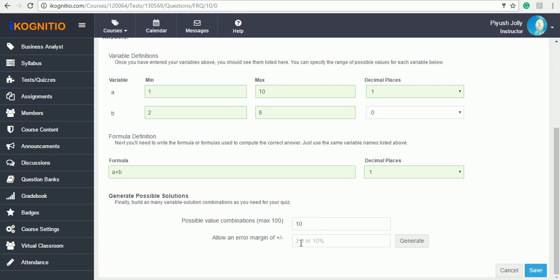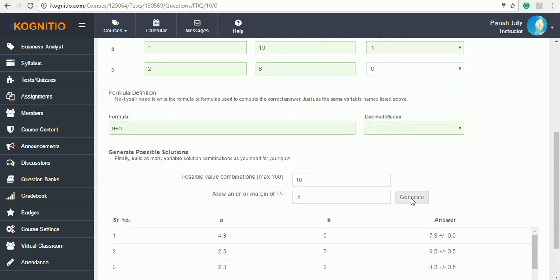Next is allow error margin. Let's say you have created some typical question and you want a margin of approximately 0.5 to be accepted for the students. So let's say the correct answer is 4.5, even if the student answers 4 or 5, anything between 4 to 5, even 4.25, 4.5, 4.6, anything, his answer will be marked as correct. You can do that as well if you wish to. I'll just take 0.5 in my case, and then let's generate the 10 combinations which we requested here.